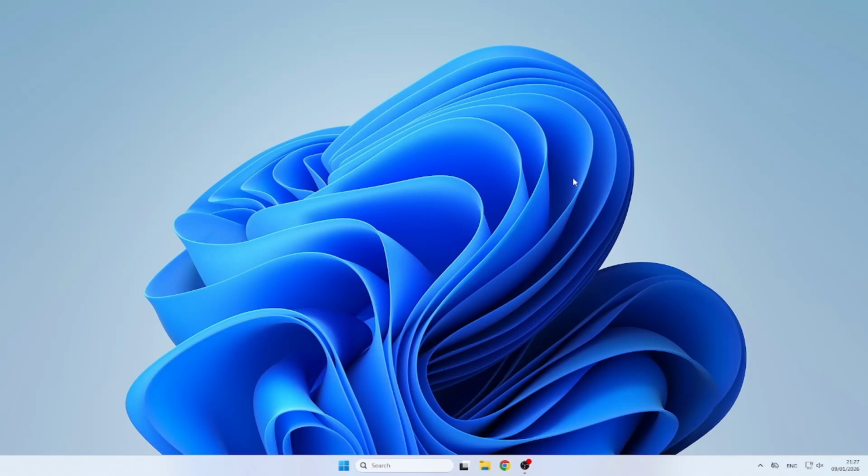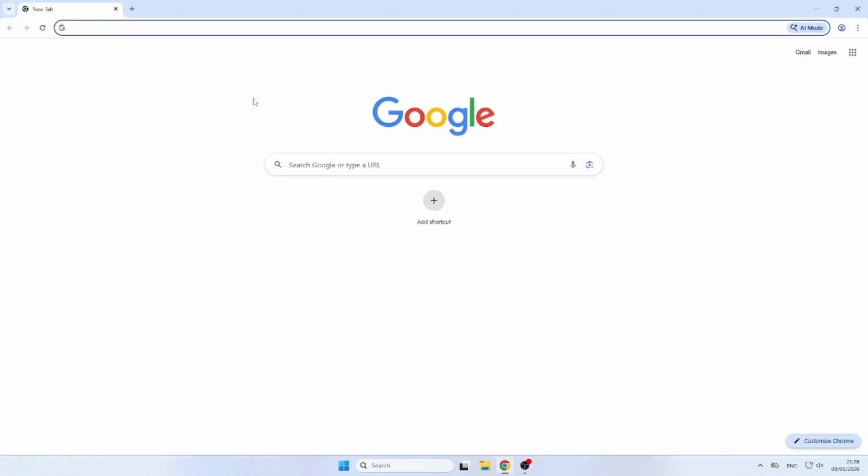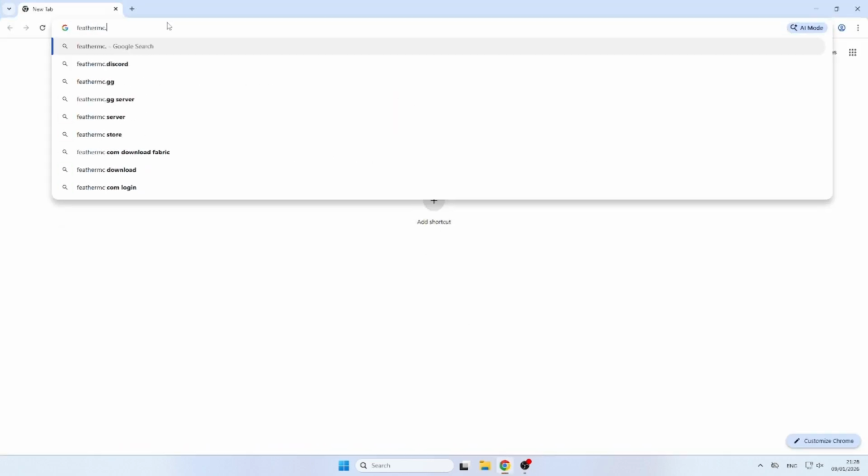How to download and install Feather Client for Minecraft Java Edition. First, open your browser. I use Google Chrome, but it doesn't matter. Open a new tab and search for feathermc.com.